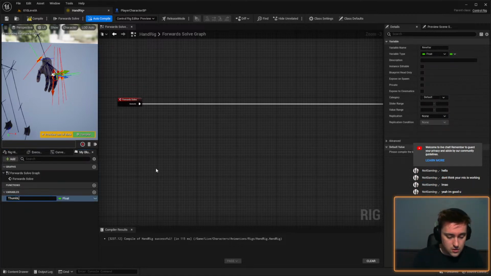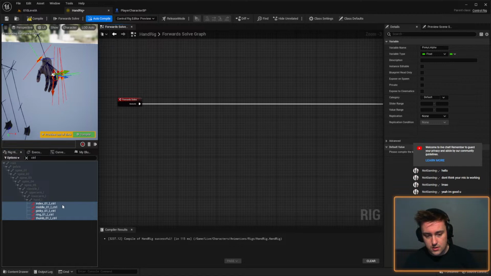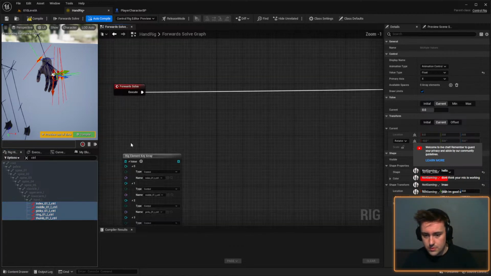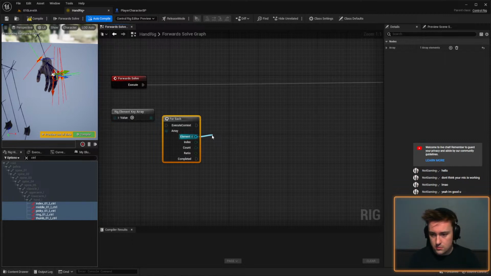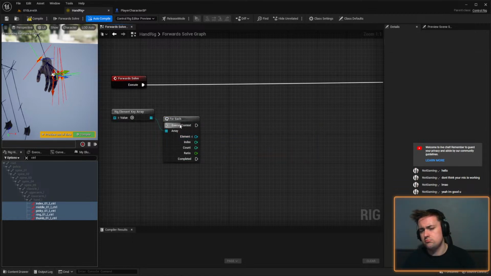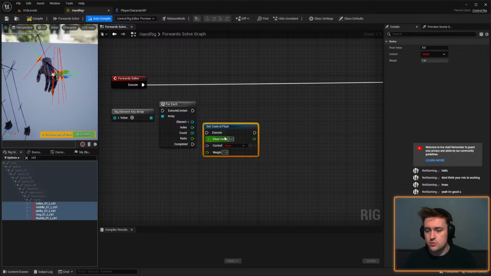so thumb left alpha, index left alpha, middle left alpha, ring left, left. See, the whole point was to have it so that I didn't have to do this bit, but... each, set curve value, set control plate.